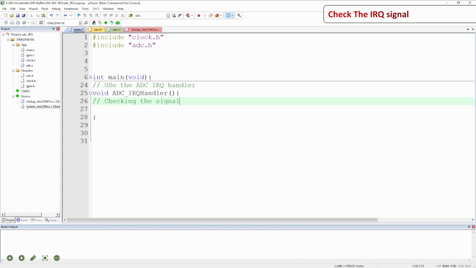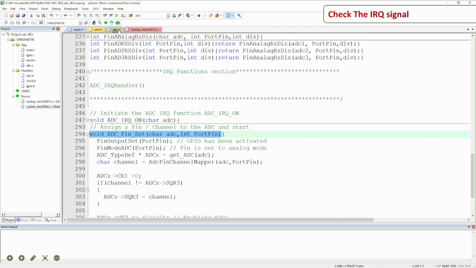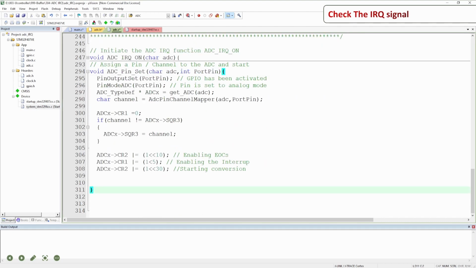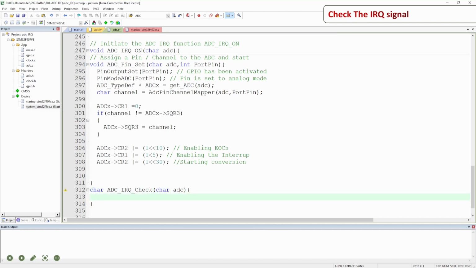Okay, so let's go within checking the signal and see what's going on actually inside it. And let's go here and create this function. So we can call this function, and this function will return 1 or 0, as simple as this. We call it ADC IRQ check, and the input will be only the ADC. So this function will be able just to check if we are having an IRQ in a certain ADC.